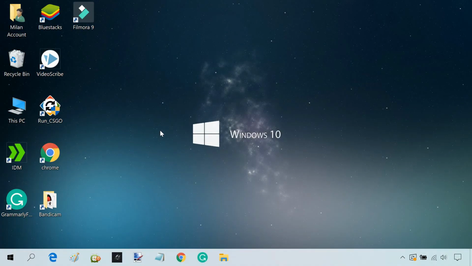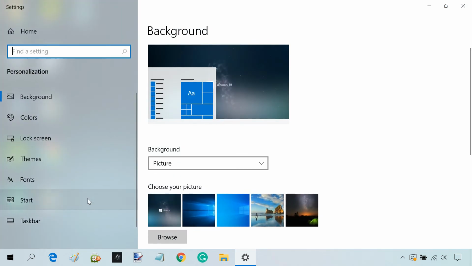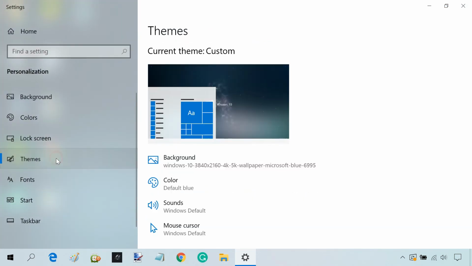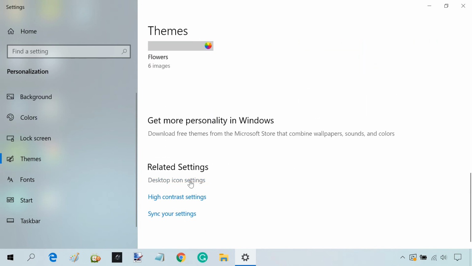Windows has a predefined set of shortcuts, like this PC, Recycle Bin, and User Accounts. To change the icons of these shortcuts, open the Personalization settings window. Select Themes. Desktop Icon Settings.